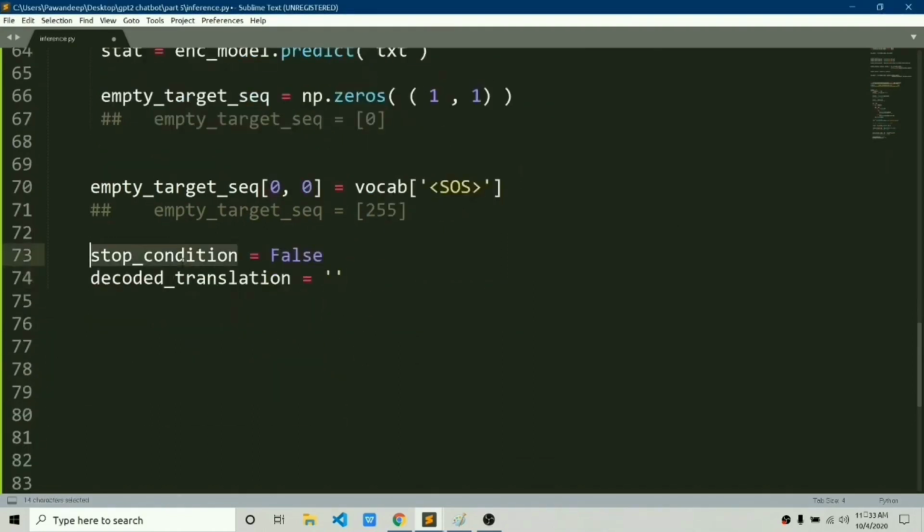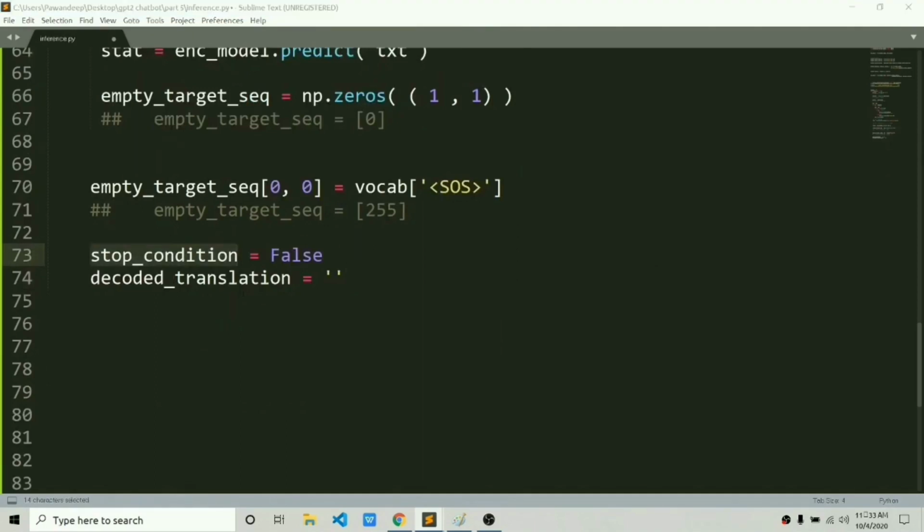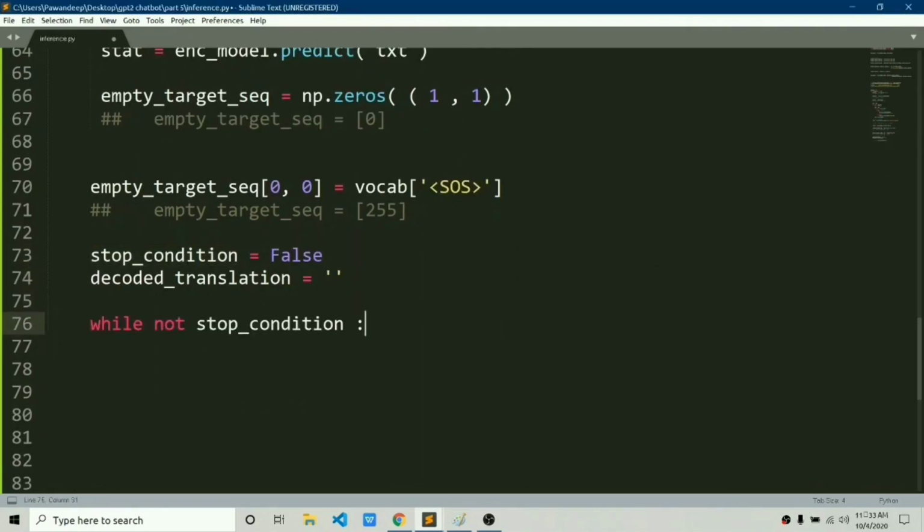Now we have two more variables, stop condition and decoder translation. As we are going to use a true loop, we are going to set stop condition to true once we hit the max length or the EOS token, and decoder translation is the variable used to hold the predicted output of our chatbot.